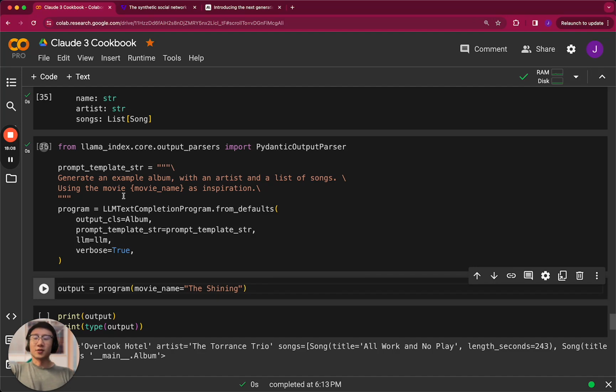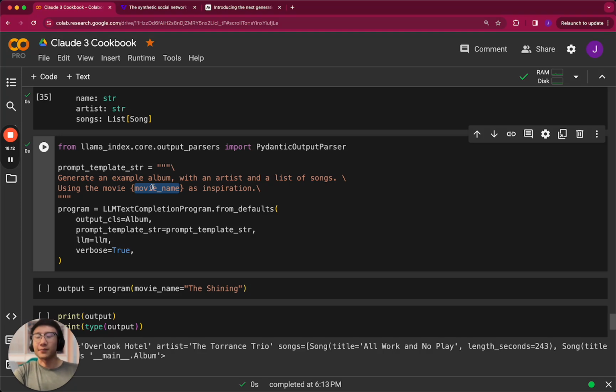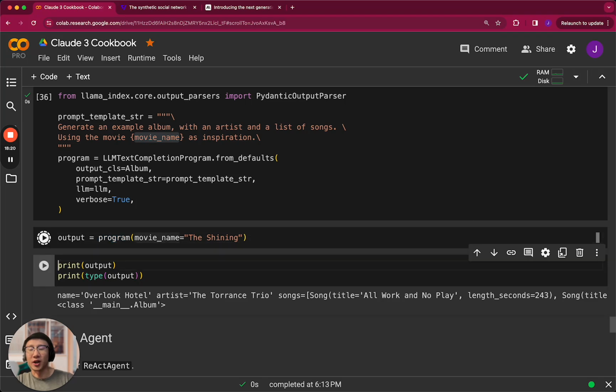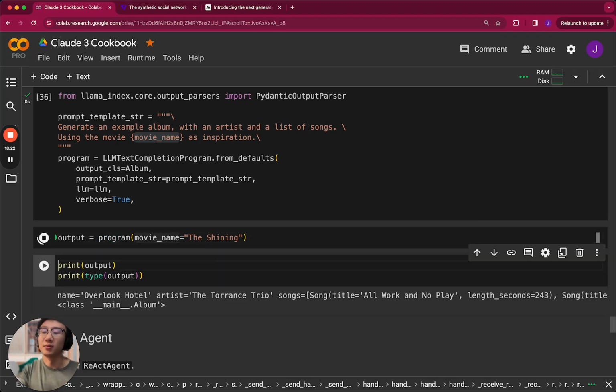And the input to this program is basically all the free template variables that exist in the prompt template string. So here you see, use the movie name as inspiration. This means this is the input string that you want to fill in. So if you call program with movie name equals The Shining, it'll generate an example album that's inspired from The Shining.